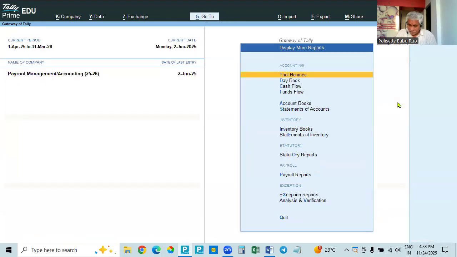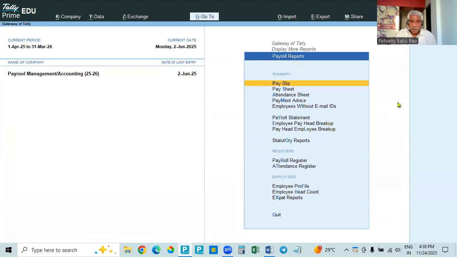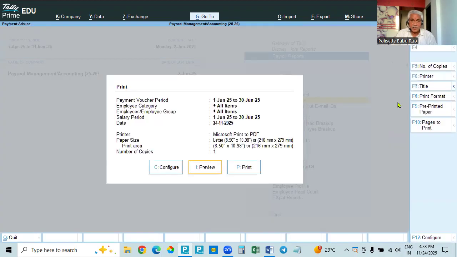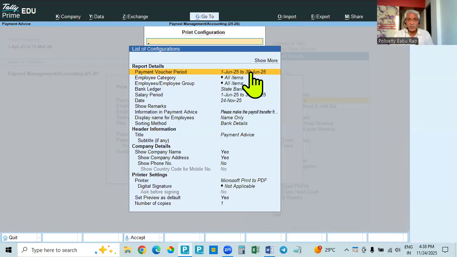Now we go and see this. Go to payroll reports, and here come down to payment advice. Go to configure. It is showing 1st June to 30 June because we paid on the 2nd. So the payment period is June, and it shows 1st June to 30 automatically. Now you have to click the arrows, not enter.